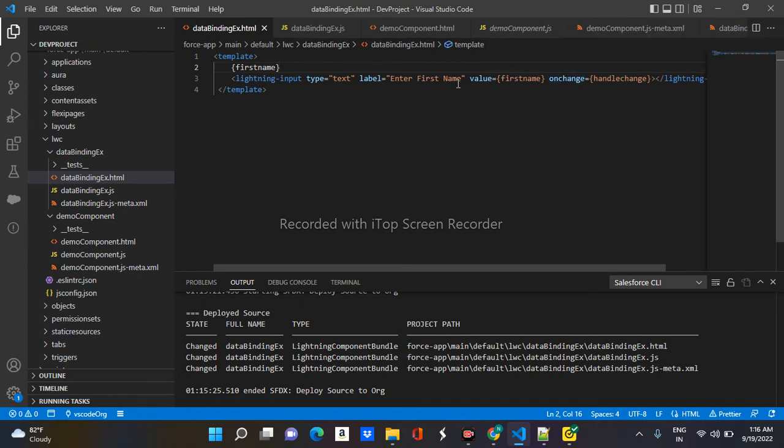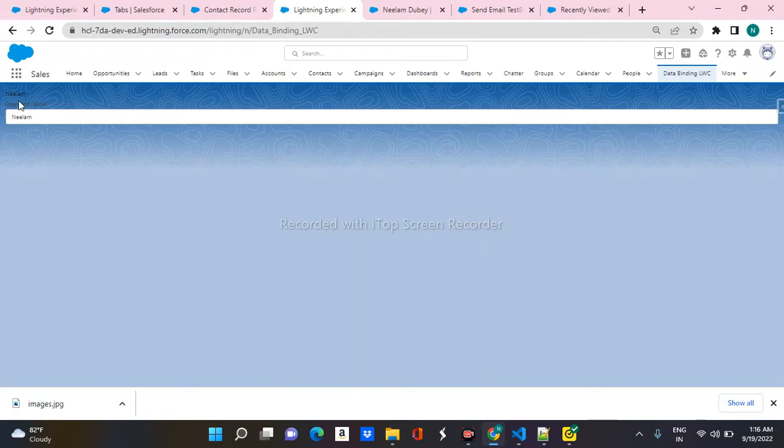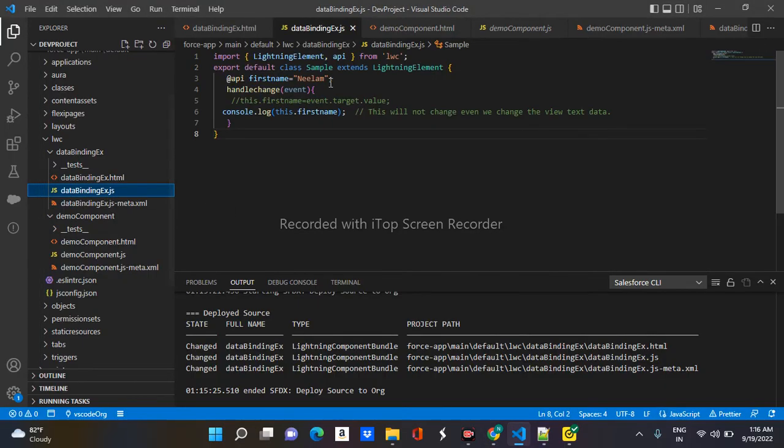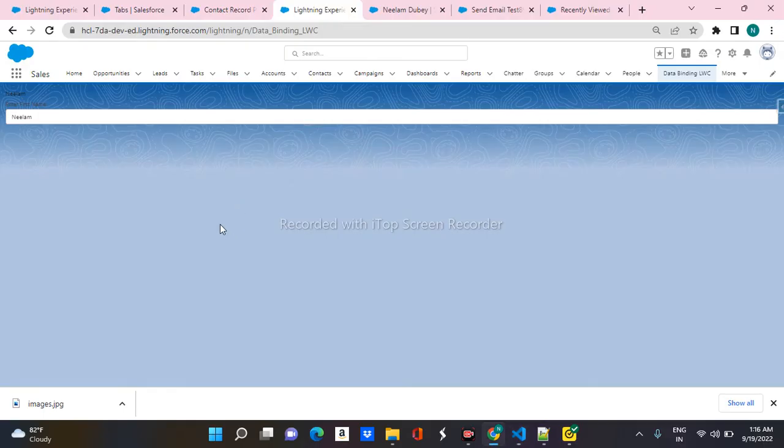This is also the label I have given, Enter first name. So it is showing "Enter first name", and for firstName in the JavaScript I have initialized it with my name. Okay, now let me inspect it.